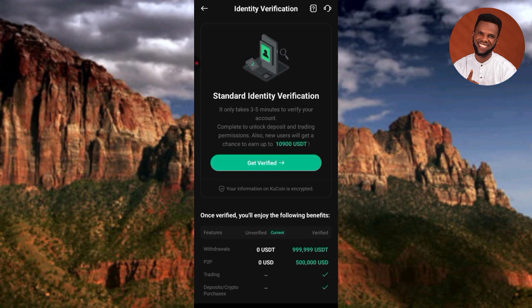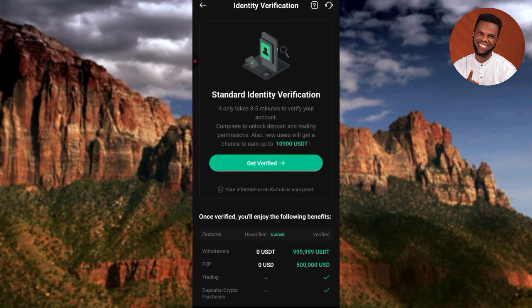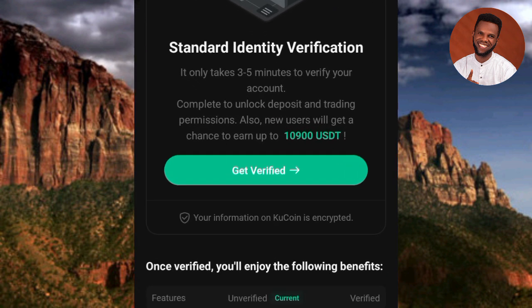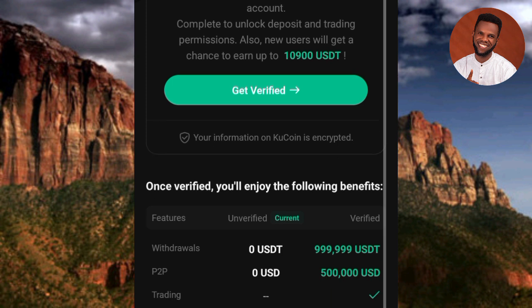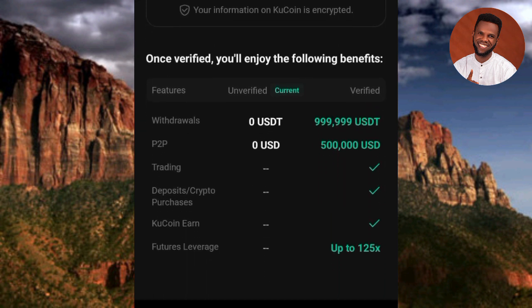So guys, here is the next step, and this is the most important step, which is to verify your account. You can see what's written there, standard identity verification. It only takes about 3 to 5 minutes to verify your account. So guys, you're going to verify your account because this is going to give you various benefits. You can see the benefits right there. You can see down there. Those are the benefits. Just take your time to go through it.